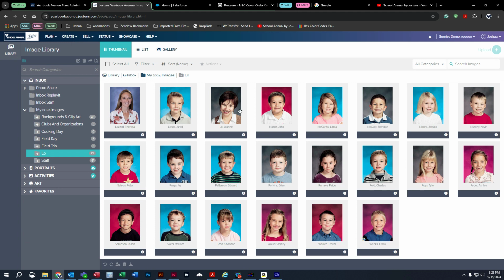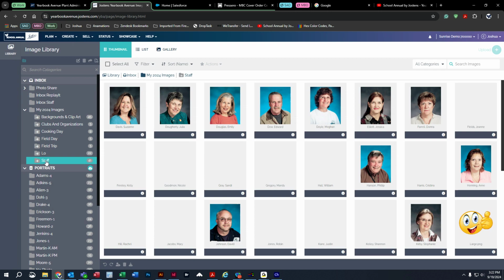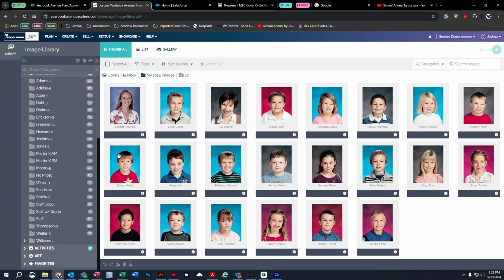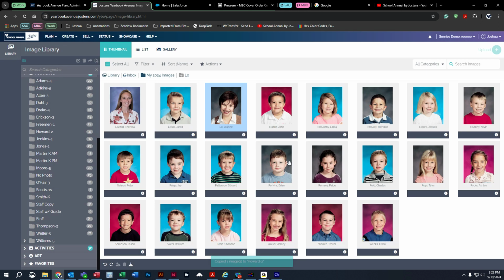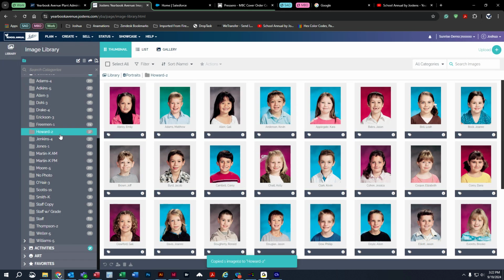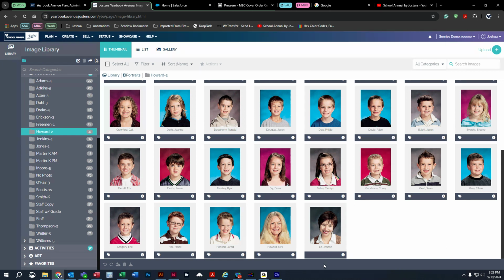So from here, if there's a folder of, like, a teacher that uses the same photo every single year, we can click and hold that image. Oh, first we need to expand our portraits. So we can click and hold that image right here, and then we can move it to the folder it needs to be in. Let go. It will say, do you want to copy this image over to this folder? Click on copy. And then as soon as we go over to this folder, you'll see that image is right there.